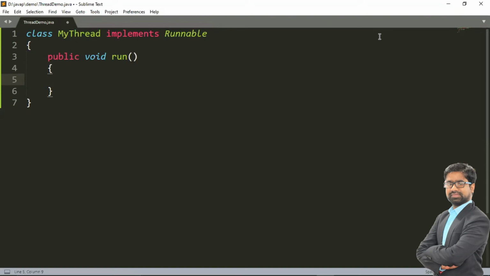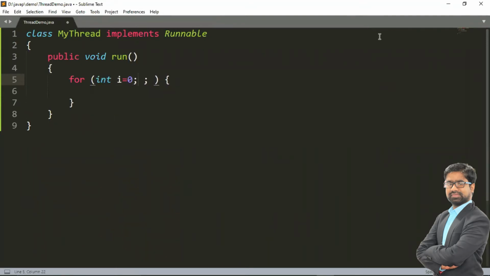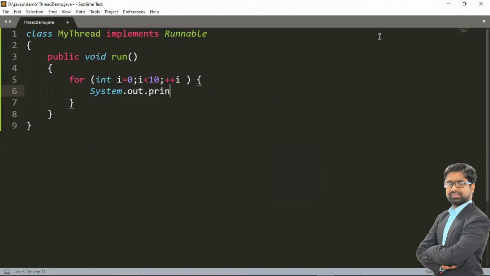So we are overriding the run method first, and implementing some logic here. Same logic: int i = 0; i < 10; ++i, and I'm writing a statement: "This is my child thread." So I have created a thread class, and this is my child thread. Now let's create a main class.